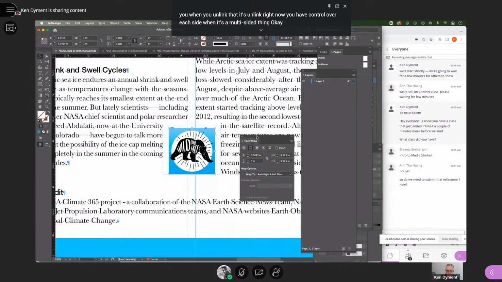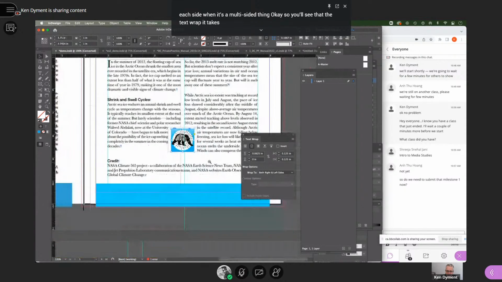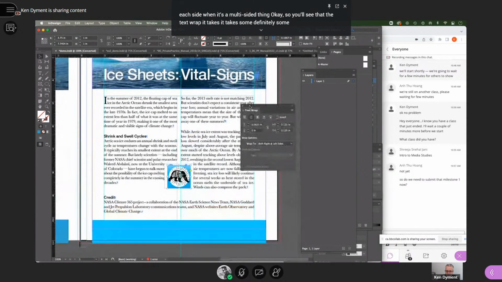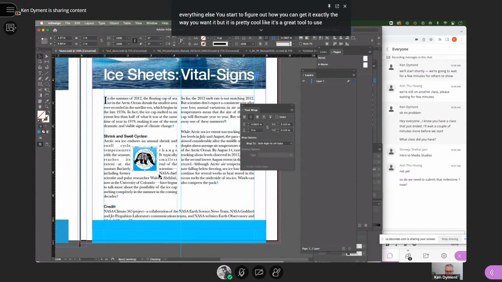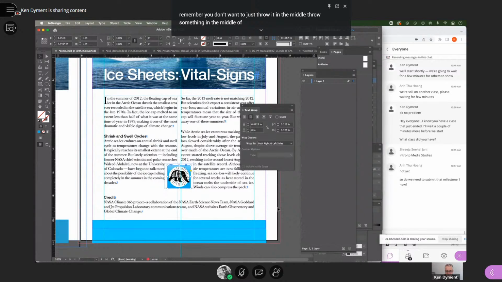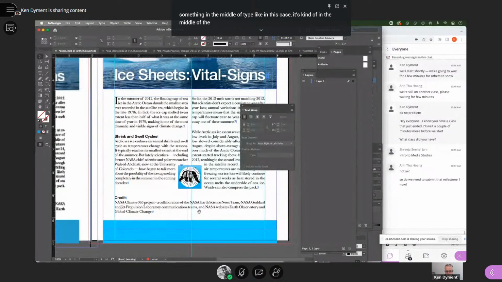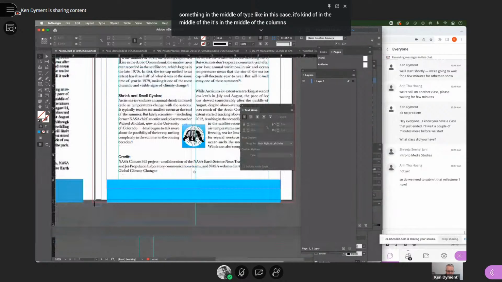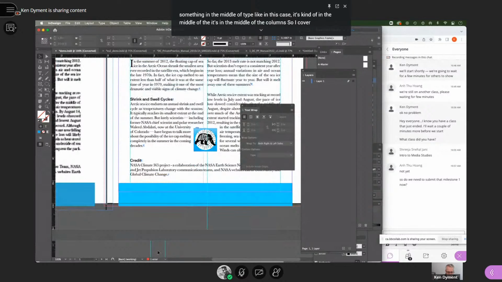Okay, so you'll see that the text wrap definitely takes some practice, like everything else. You start to figure out how you can get it exactly the way you want it, but it is pretty cool. It's a great tool to use. Just remember, you don't want to just throw something in the middle of type, like in this case, it's kind of in the middle of the columns. So finally, I cover that as well in the tutorial.